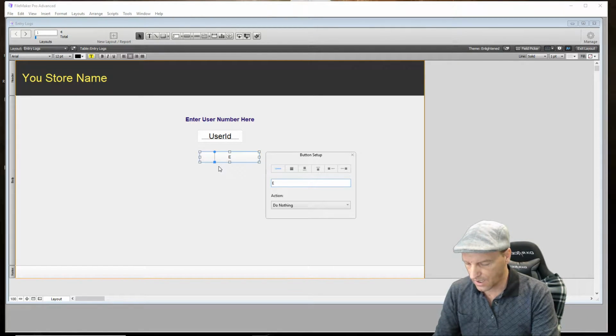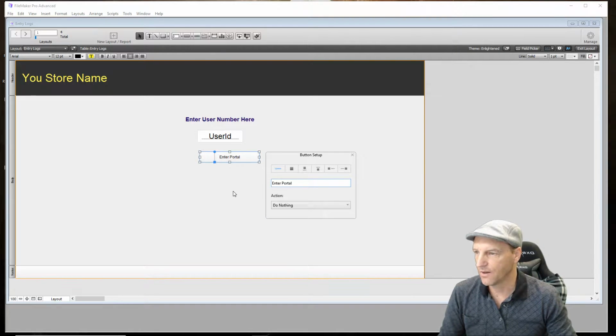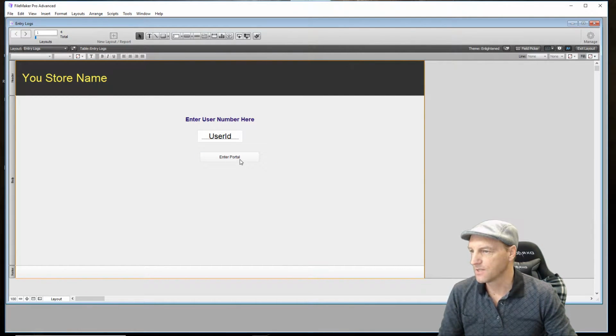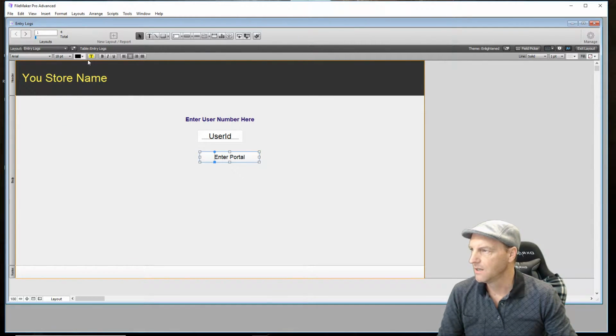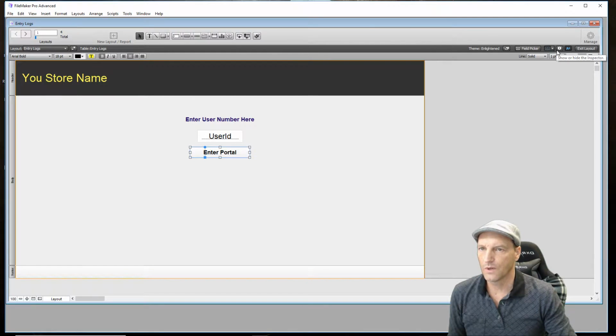So we'll just say enter portal, because that's one of my very favorite things to say anyway. So enter portal, and I click off of it, click back on it because I want to change it to an 18, and make it nice and bold. I'm going to put it right underneath of this.